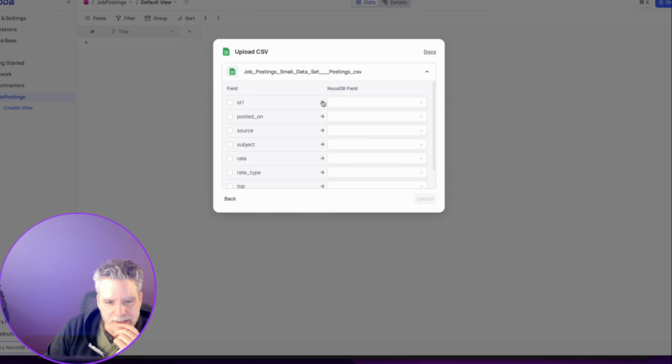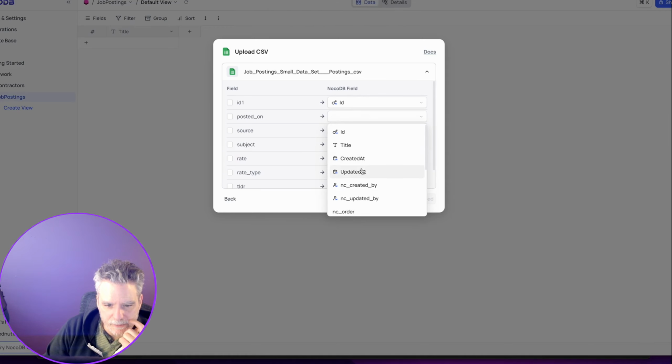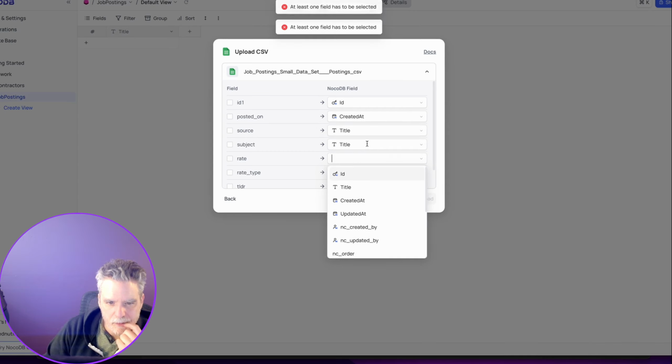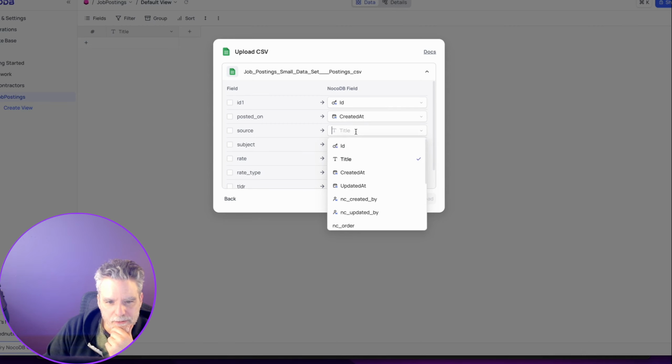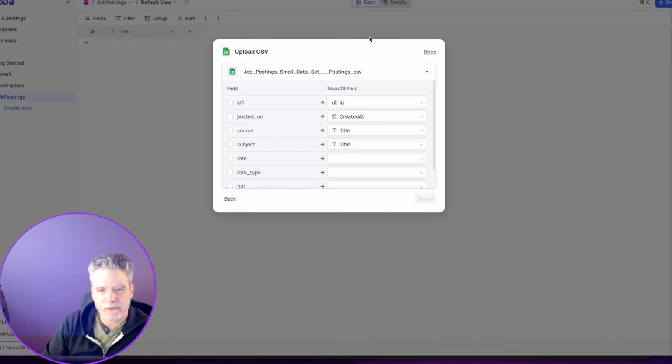Let's see. So it's an ID. And posted on. Let's see what happens with, I don't know what these are. Oh, it's all the same field. I see. So I guess we got to. It doesn't make the fields on the fly like Supabase does. So let's do this really quick.